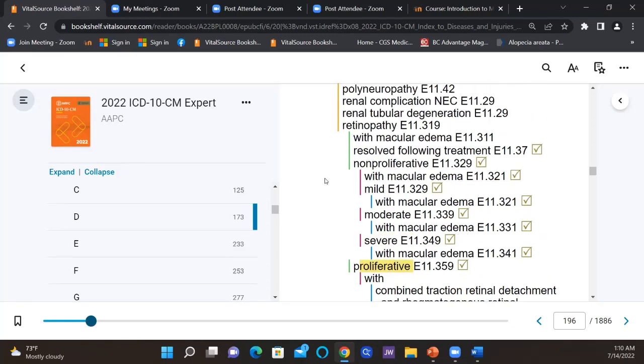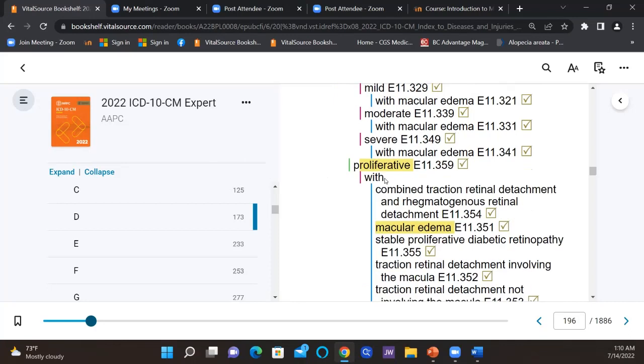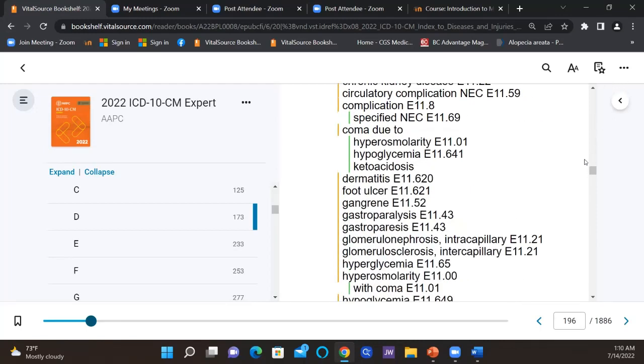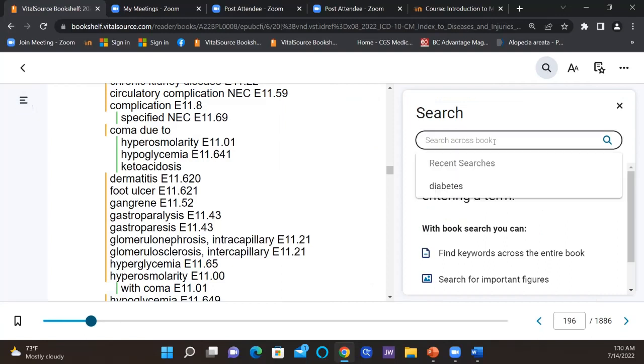We can see retinopathy here. We see retinopathy with macular edema. We see non-proliferative, but we also see proliferative. Now, there is another indentation here. You can see proliferative with macular edema, all right? So you can see that leads you to E11.351. All right. So what does that mean? Let's go to E11.351.